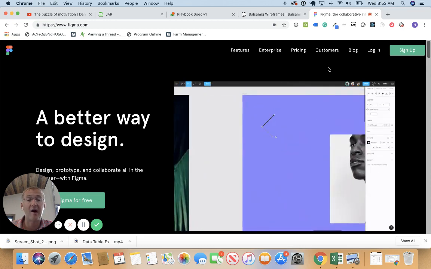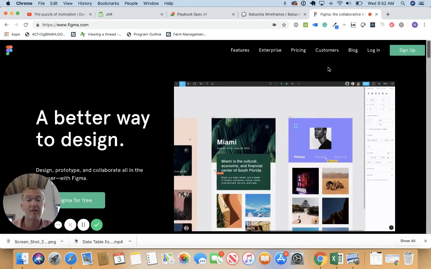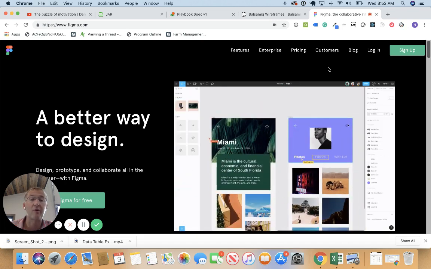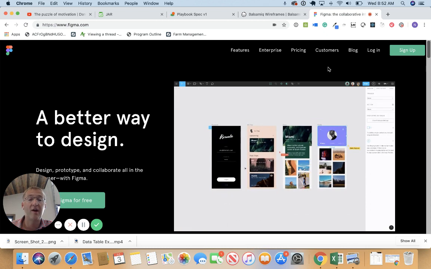It is powerful. It can create high fidelity designs, prototypes. You can collaborate with multiple users. I really like the fact that it's web-based. You can access it from any computer. You don't have to download any software. It's really kind of like a web-based version of Sketch.